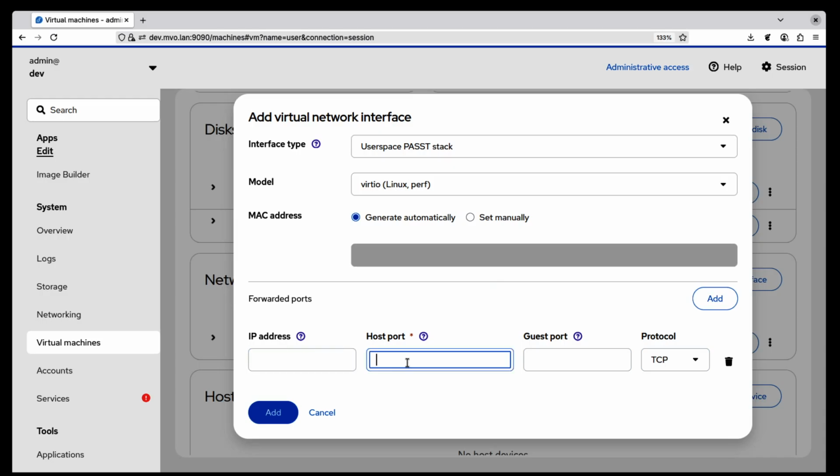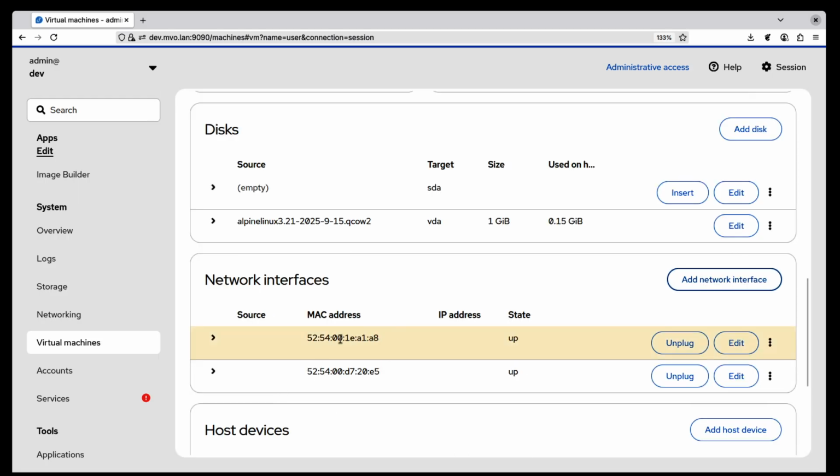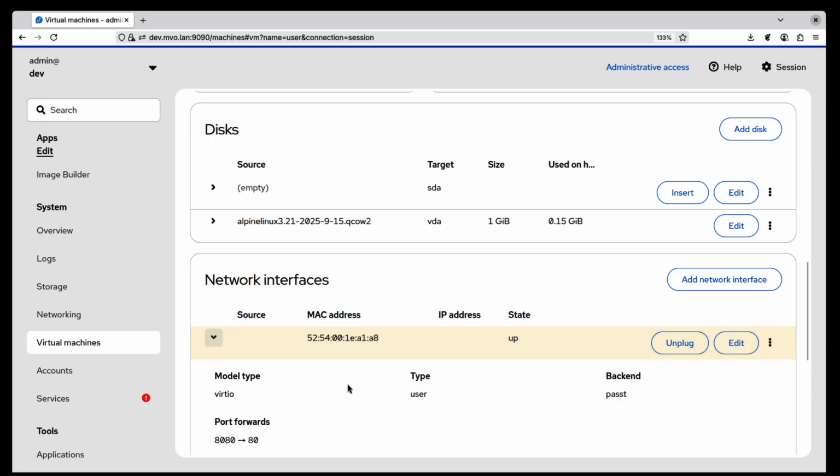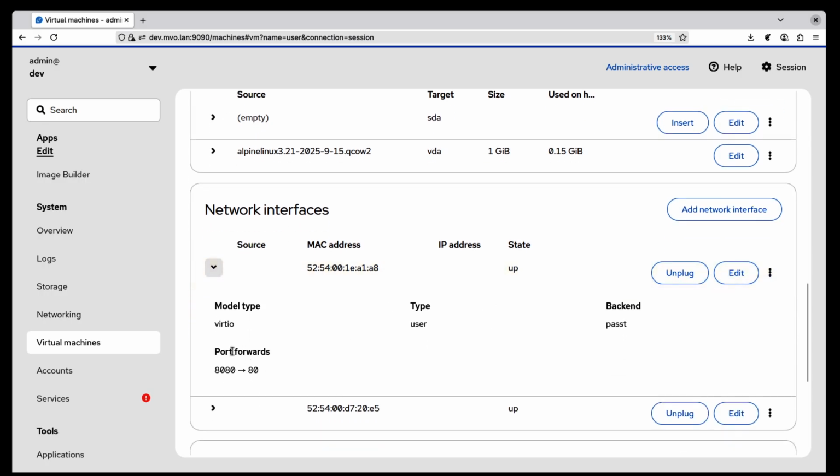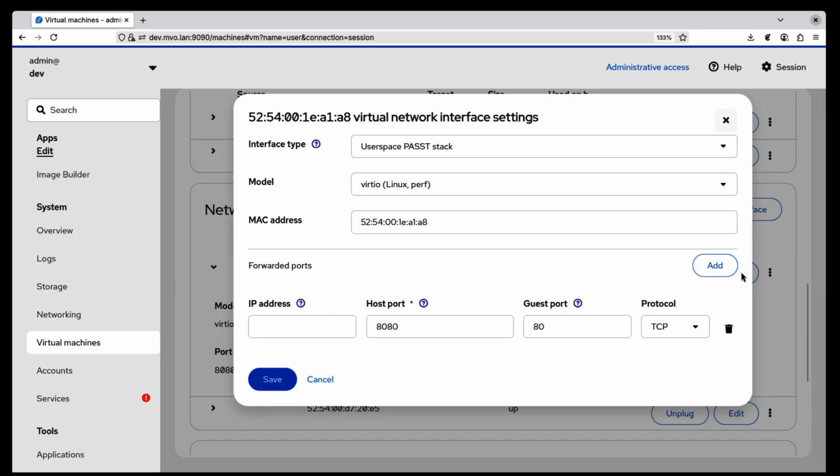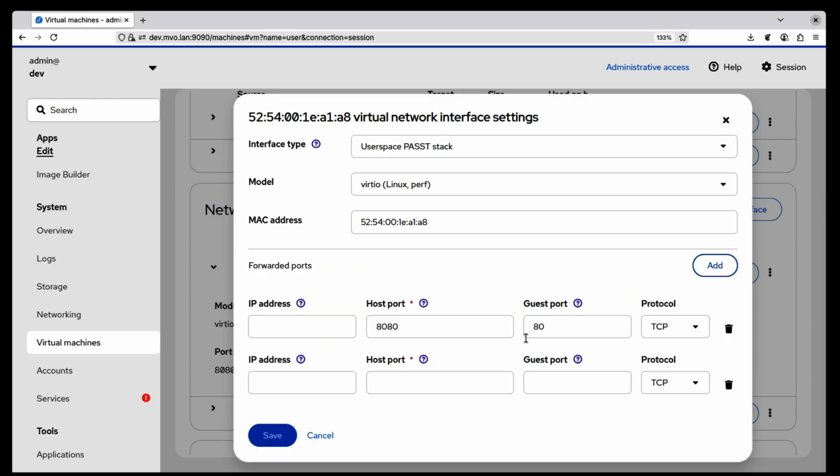And let's just do a very simple one, 8080 to 80, the web server. And now we add the interface. It shows up here, and the port forwards are summarized here. You can then go further and edit this. You can add more, for example, 2020 for SSH as well.